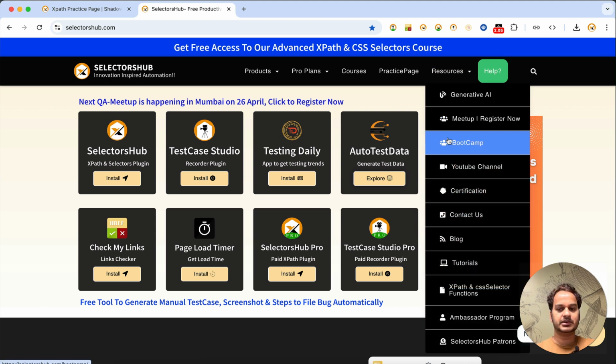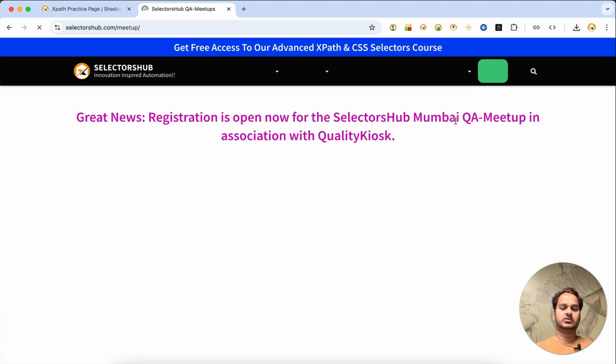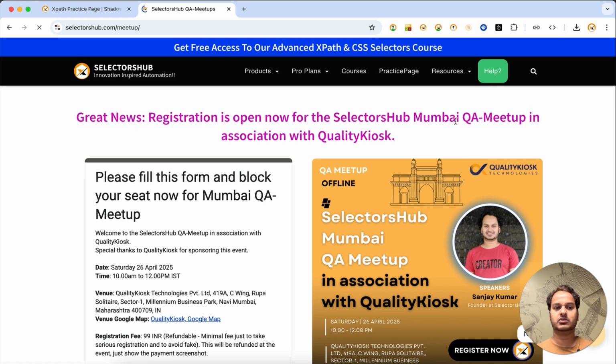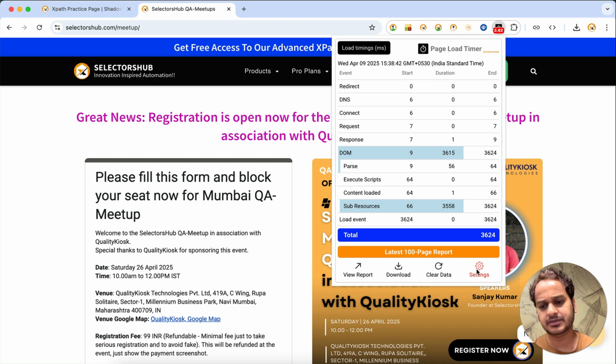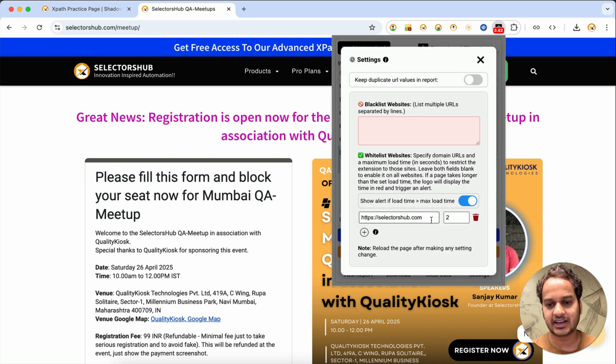So this way it becomes very easy for me to test the load time or performance of my website, and if I ever did anything wrong on the website, it will give me this alert, which will help us to improve the performance of our website. Similarly, in your case, if you have any website, you can whitelist all those websites which you are testing, for which you want to get this kind of auto alert, you can add them here.